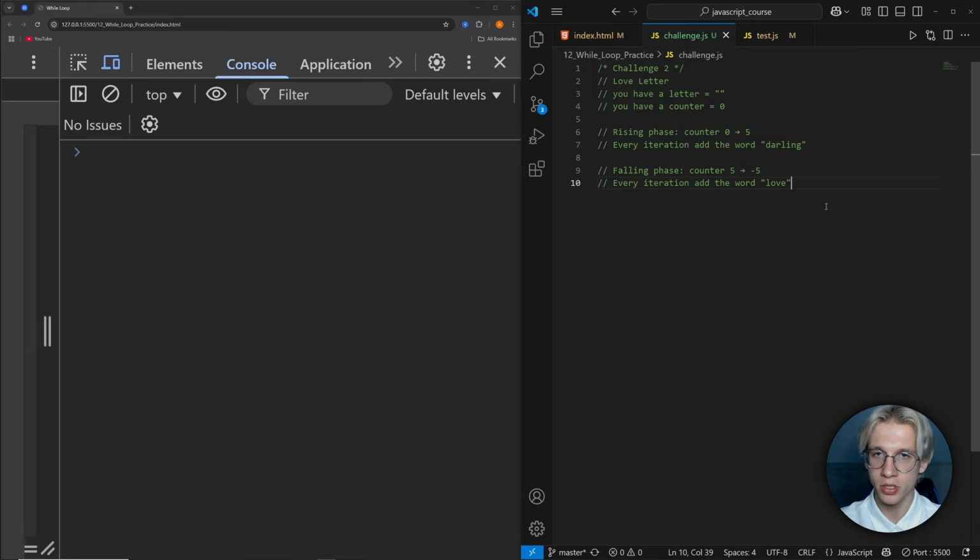So right now, pause this video if you want to solve this challenge on your own, but right now let's solve it together. I know that I must use the while loop, so I start from the keyword while. Then we have parentheses, and let's think what condition we might write in these parentheses. So let's assume that our first while loop belongs to the rising phase. It should run the body until our counter reaches the number 5.